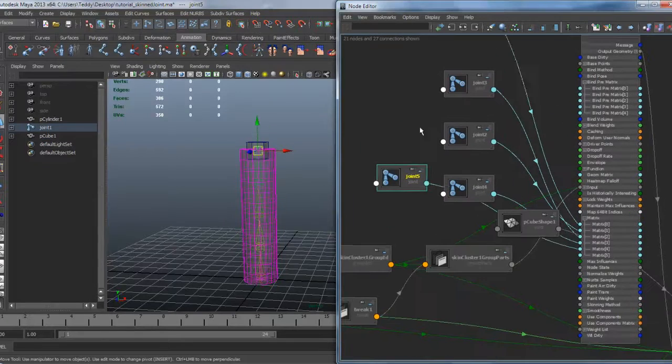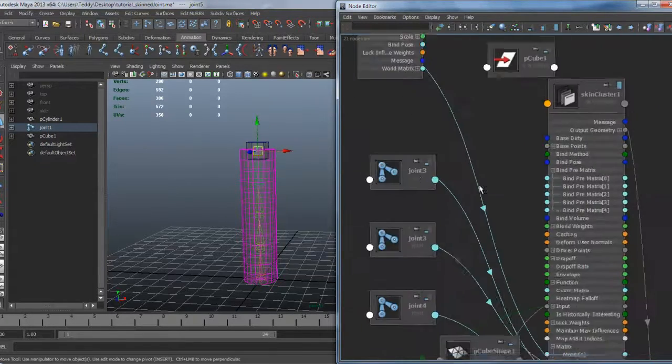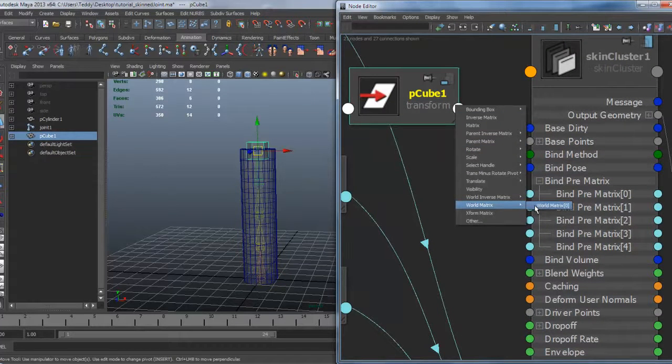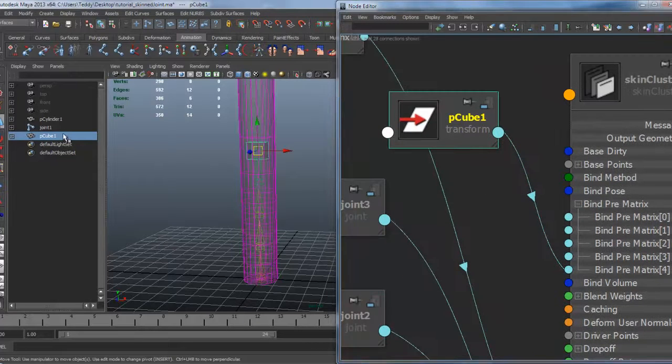So joint number 5 is now plugged into matrix array number 4. We plug our transform's world matrix into bind pre matrix number 4. Now we can call this one new bind pre matrix 4.